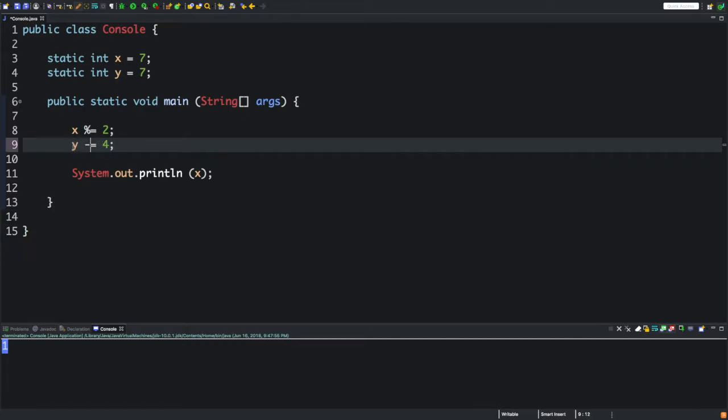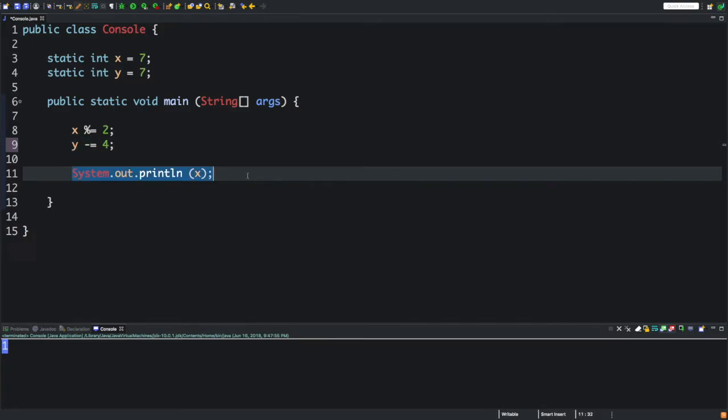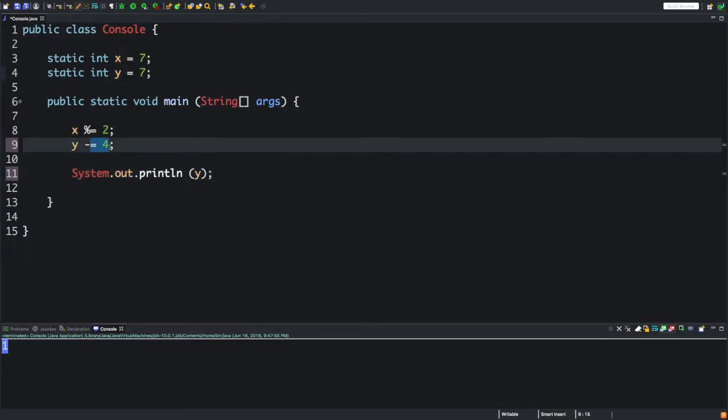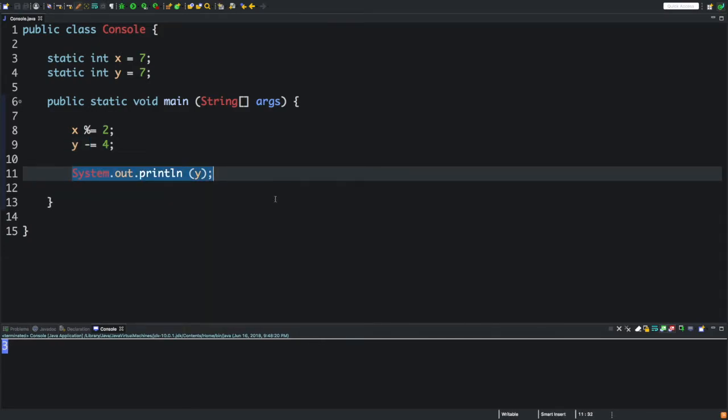You can do y minus equal 4. So let's change this to y. So 7 minus 4 is what? 3. And here it is. Pretty cool, huh? And I hope you got a little bit more comfortable with Java, assigning variables and incrementing their values, being able to change their values efficiently.